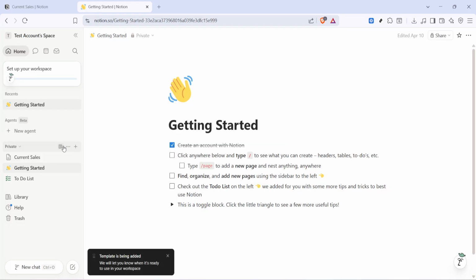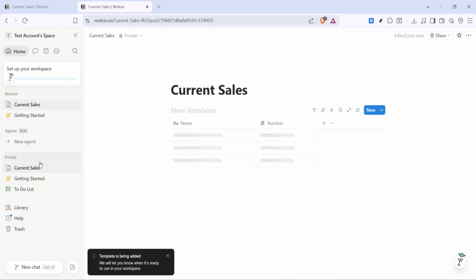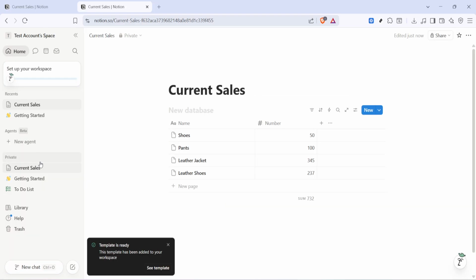A quick note, the duplicate is independent from the original, so edits won't sync between them. If any databases were included, they're copied as new databases in the destination workspace. If something doesn't appear, refresh Notion and check that you duplicated while signed into the correct account. After confirming everything looks good, many people turn off public sharing on the original page for privacy.